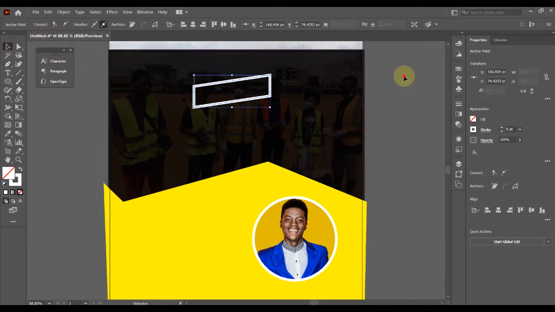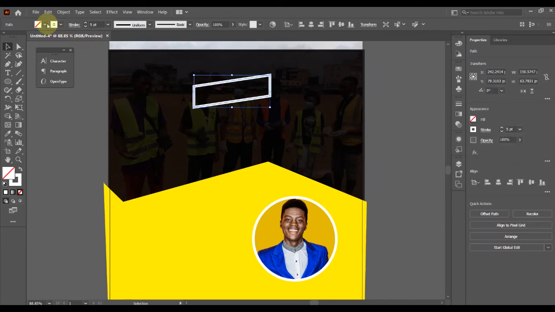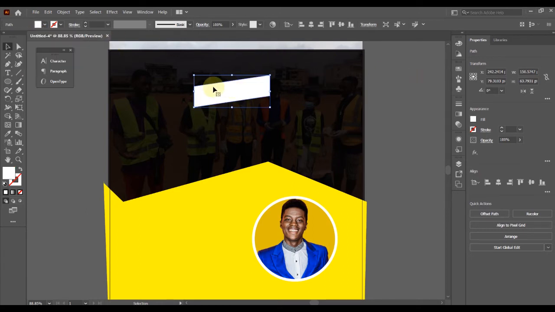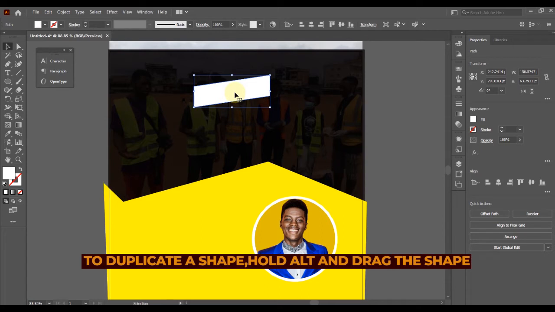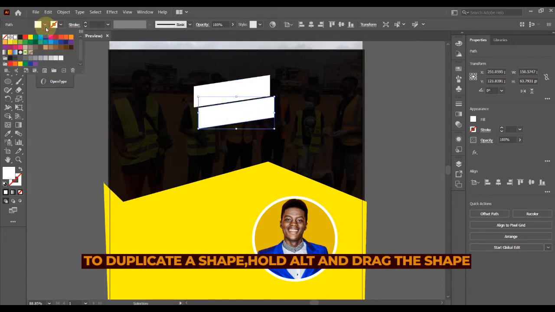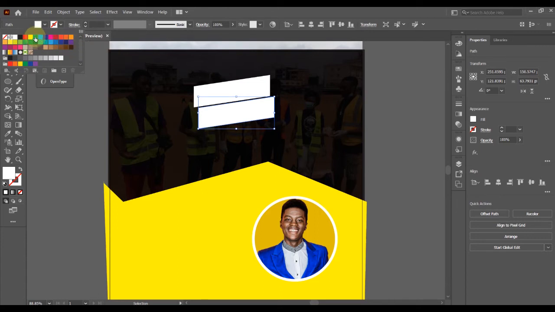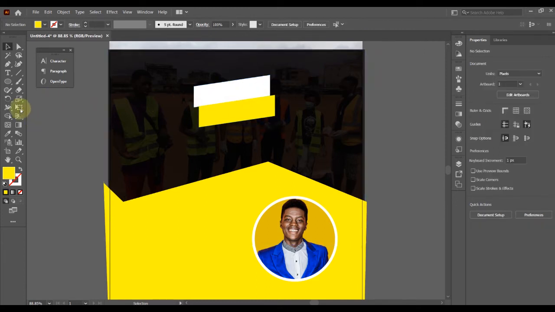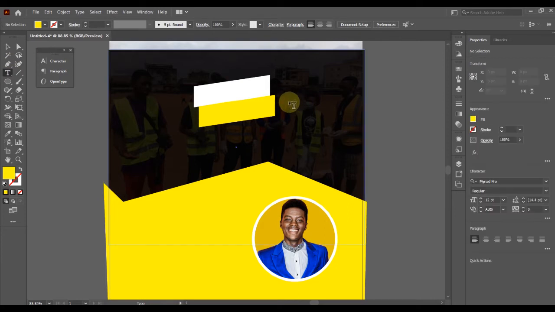So with this I'll change the color of this. This will not have any stroke, and the color of this will be white. I'll go ahead and duplicate the shape, hold Alt, and I'll set the color of this to yellow. Now adjust this, and it is good. So next thing we'll do is adding our text.